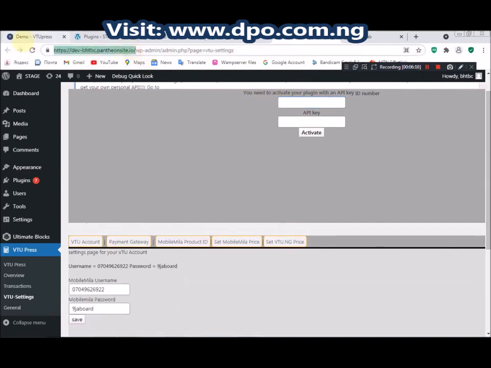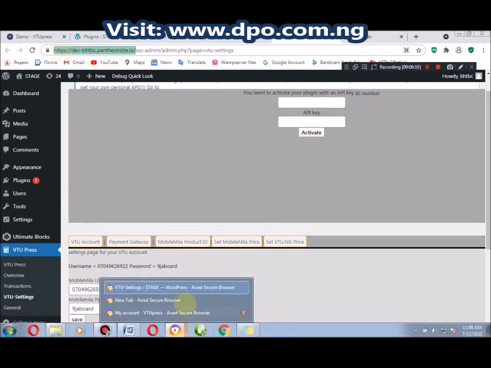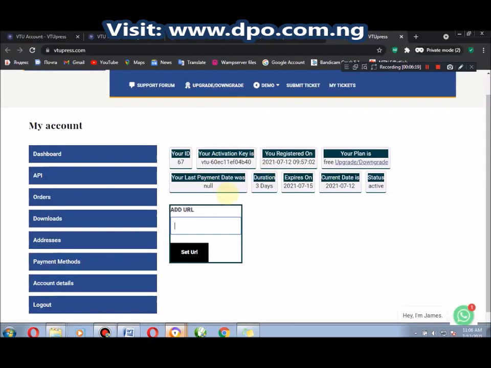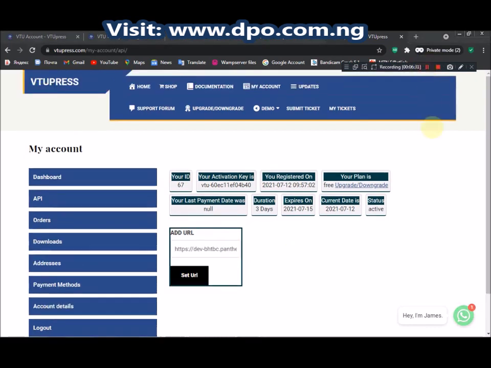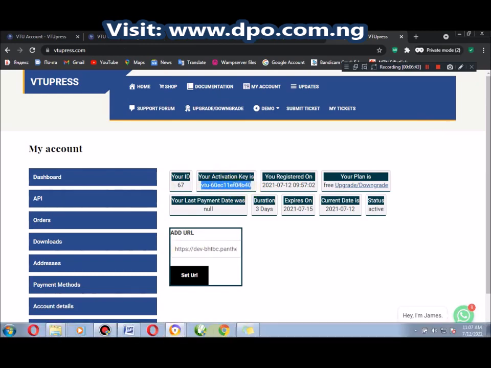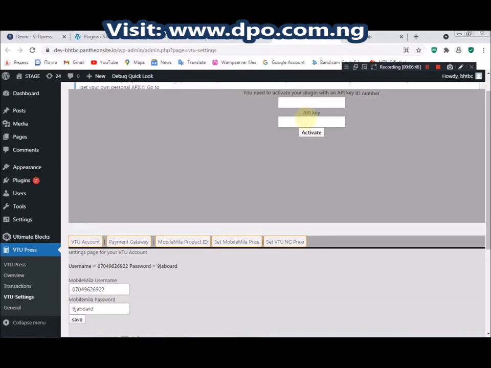So you copy it with the preceding HTTPS or HTTP, whichever one, just make sure that it's correct with the preceding transfer type. Okay, now we set the URL. So now my site URL is included. Now just copy your API key and then add it here, and my ID number is 67, then activate.